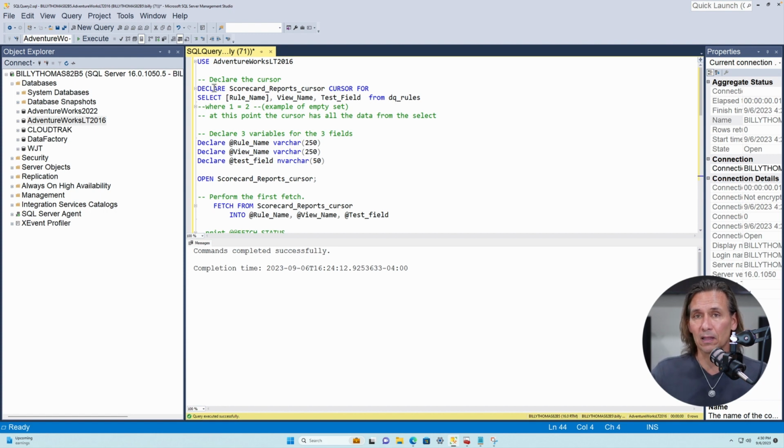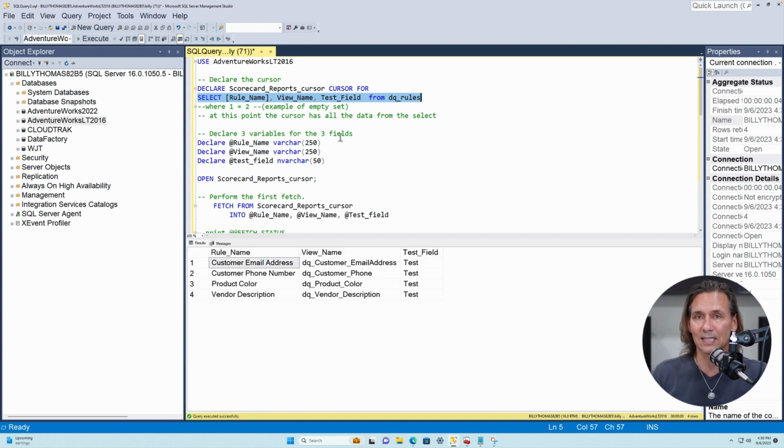All right, so the declaration. We have got to start by telling SQL what this cursor is going to look like. So we say declare and we give it a name. I'm calling this scorecards reports cursor. Then we say cursor for, and then we give it a select statement. I'm going to run the select statement because this select statement actually defines what this cursor is going to look like. And you'll see that there are 4 rows of data and 3 columns.